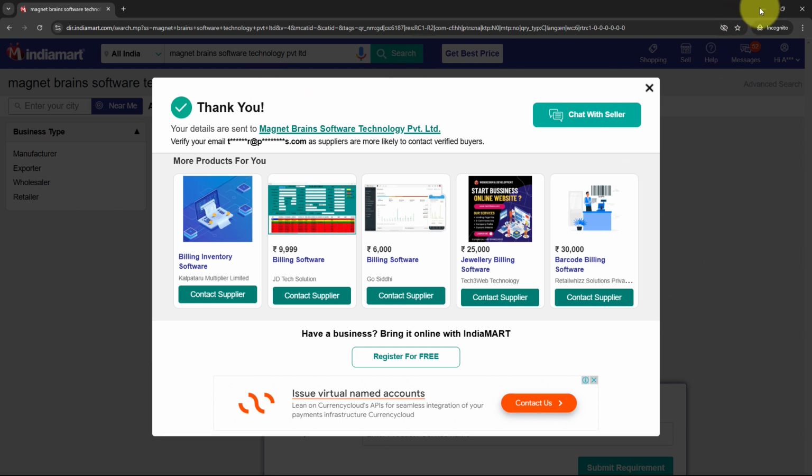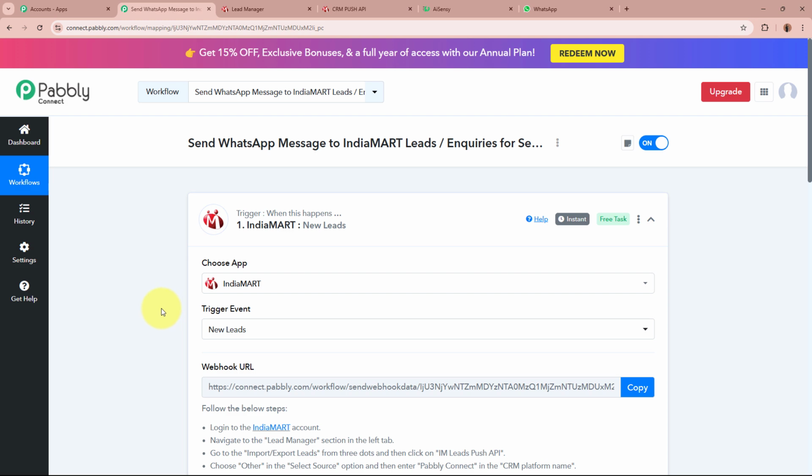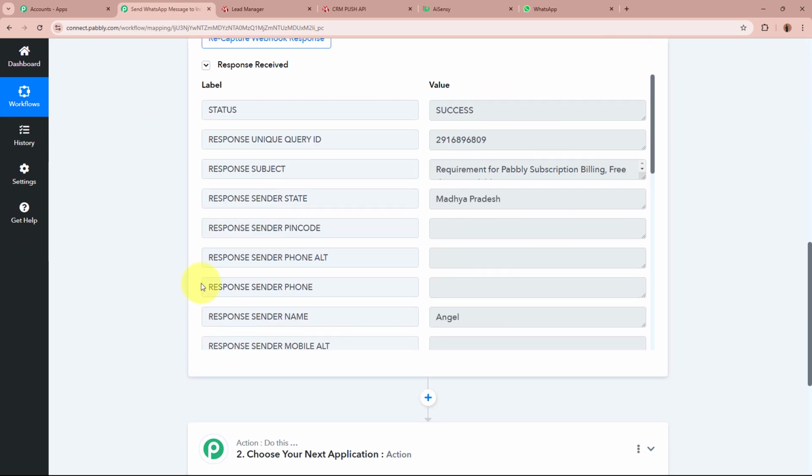For that, I'm going to open the workflow that I've created. So this is my workflow that I've created. And if I scroll down, yes, you can see right over here, the response of the test lead being generated has been captured. Over here for the unique query ID, I've received the ID. The subject is the dummy subject. You can see right here. The state comes as Madhya Pradesh. The lead name comes as Angel.